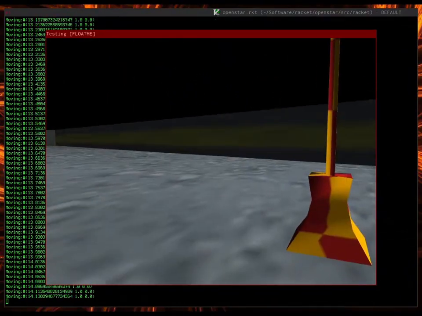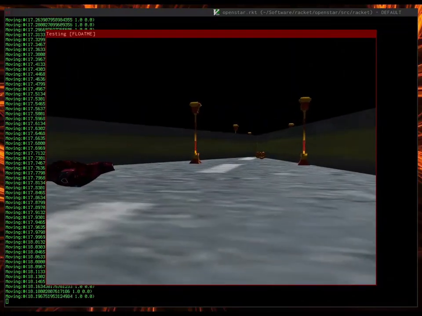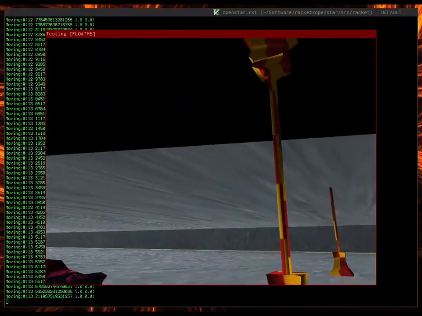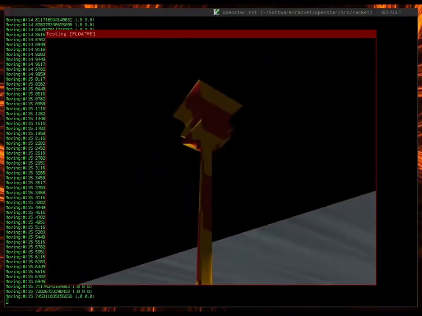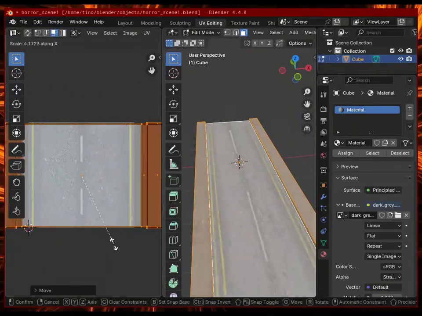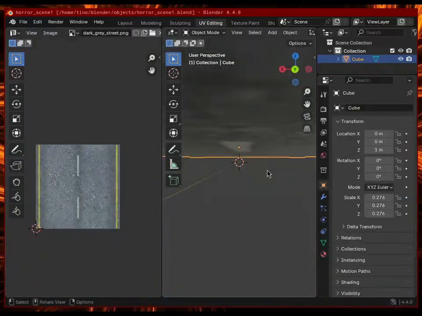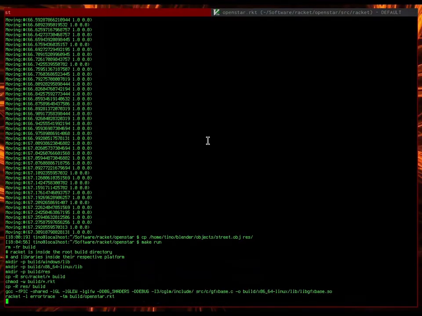I was testing the movement of that thing and also wondering why my street was messed up. And as I've mentioned before, that happens when the UVs are not properly unwrapped. And now I fixed it and it works normally again.